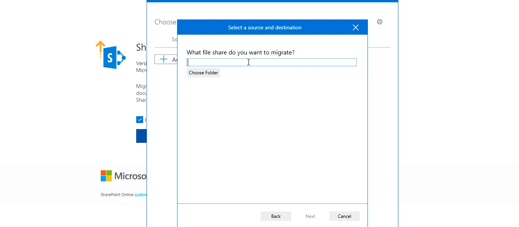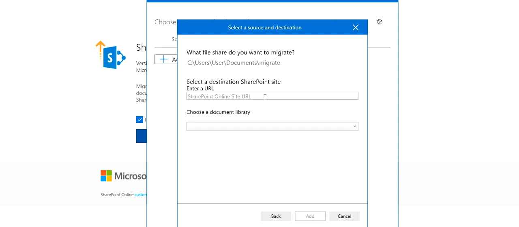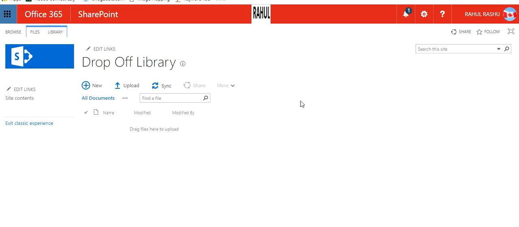It is asking me choose of what file share do you want to migrate. So I have already created a folder in my environment. This is what I'm gonna migrate. So I click on next. It is asking me to put a SharePoint online site URL and then it's gonna populate the list of document libraries based on that. So in front of you, as you see, I already have a SharePoint site open. So I'm gonna copy the URL and we'll see what exactly happens.